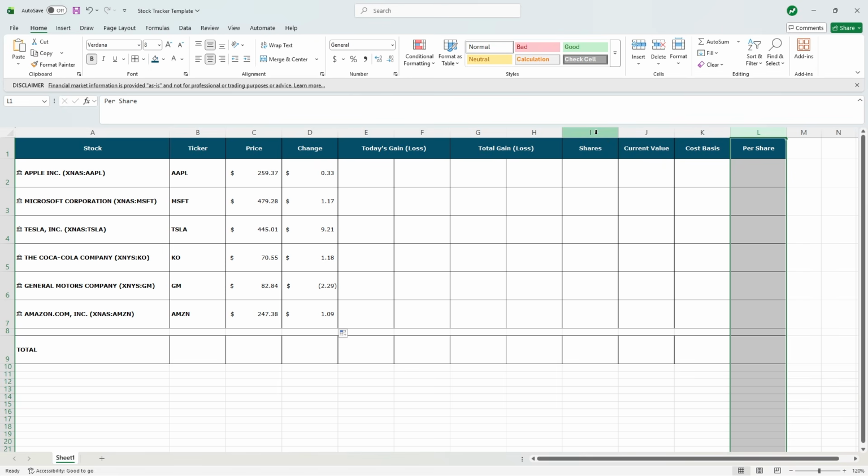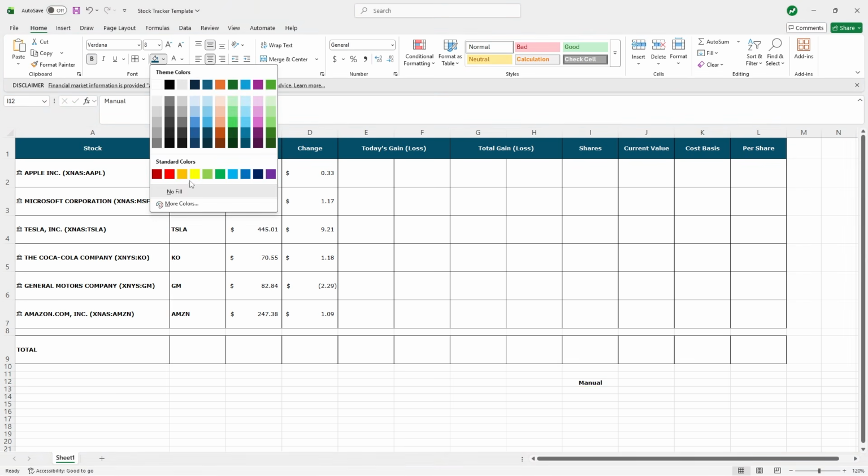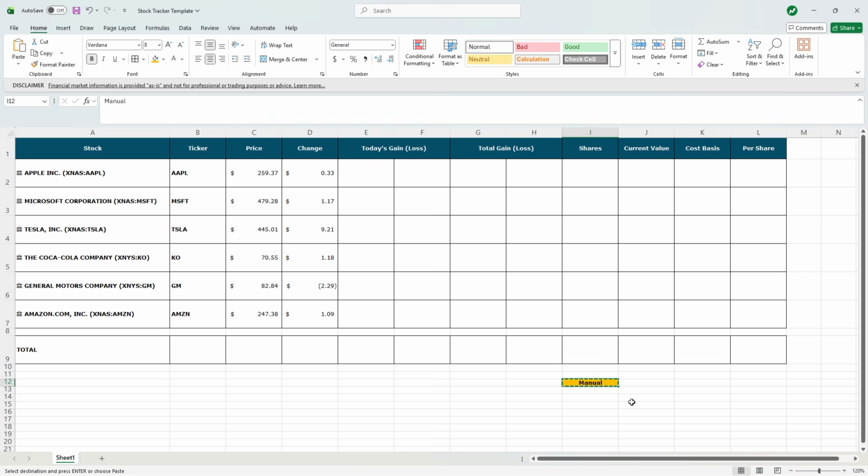These will be manual entries. So I'm going to write underneath manual, and let's bold this and color this in so it's obvious. So the shares, per shares, and the stock itself will be the only 3 manual entries you need. Everything else will be a formula.